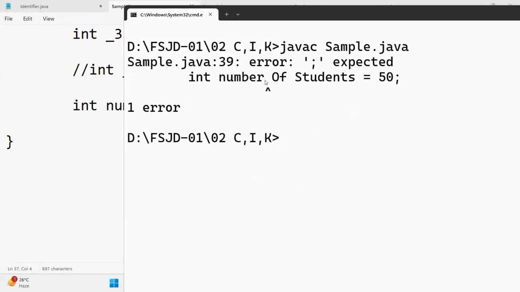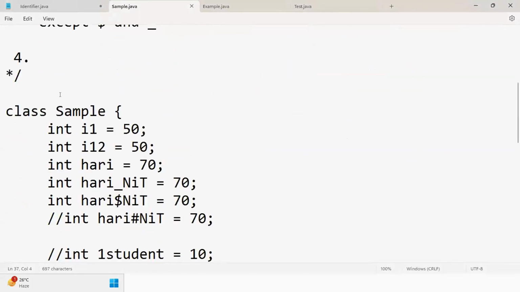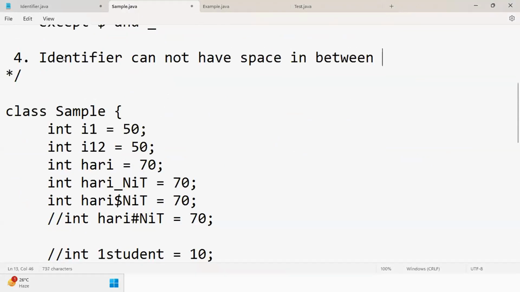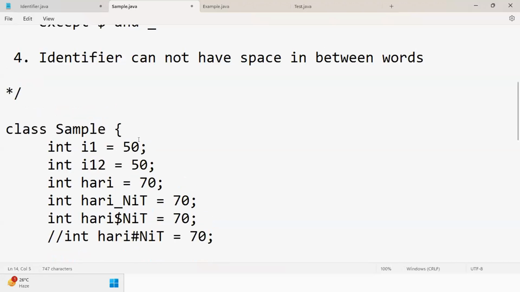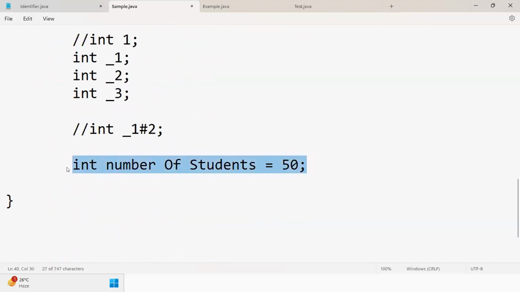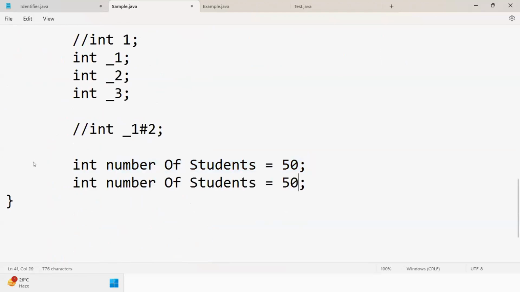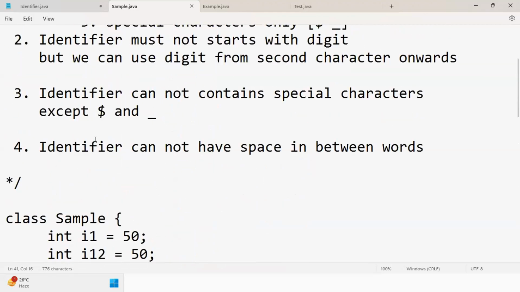Now look at that. Number, space. Okay. Semicolon expected. So what is rule number 4? Identifier cannot have space in between words. No, sir, I want space between the words, sir, for more clarity. What should I do? Connect them by using underscore. That's why underscore is called the connector symbol.